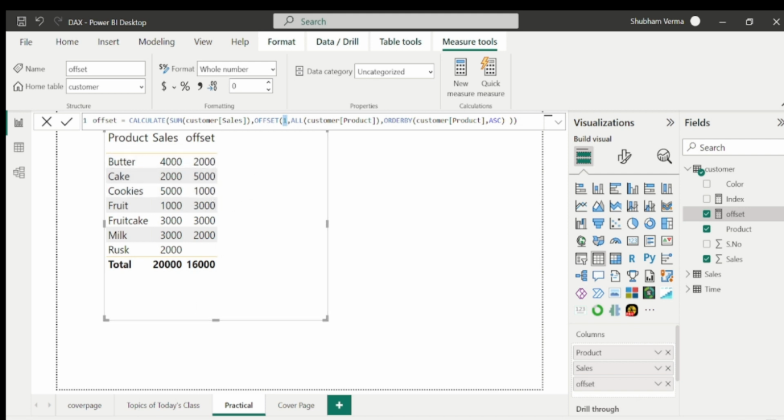And if I change this value to -1, so see guys, it will show the previous record. So if we want to see the previous record of cake, the previous record is butter, which is 4000. And if I want to see the previous record of cookie, which is cake, so the cake sale is 2000. You guys can see here. So in a similar way guys, you can change the position and explore more about this DAX function. So in this way guys, we can use this offset function.